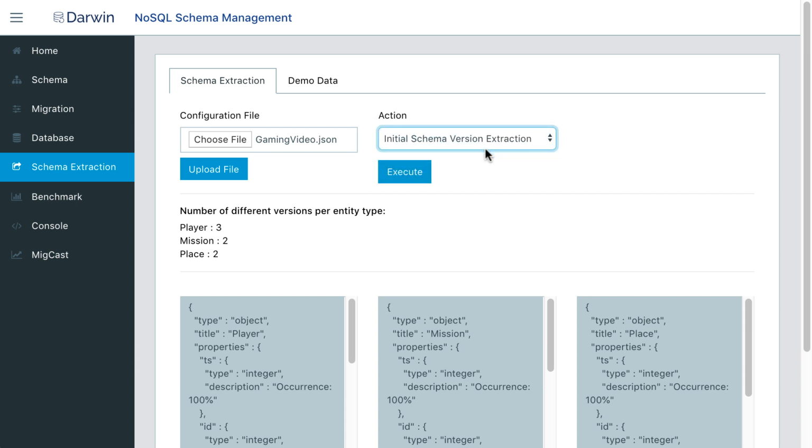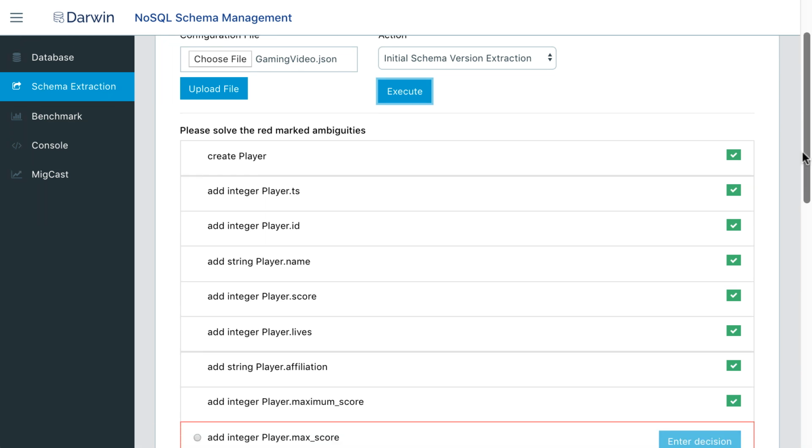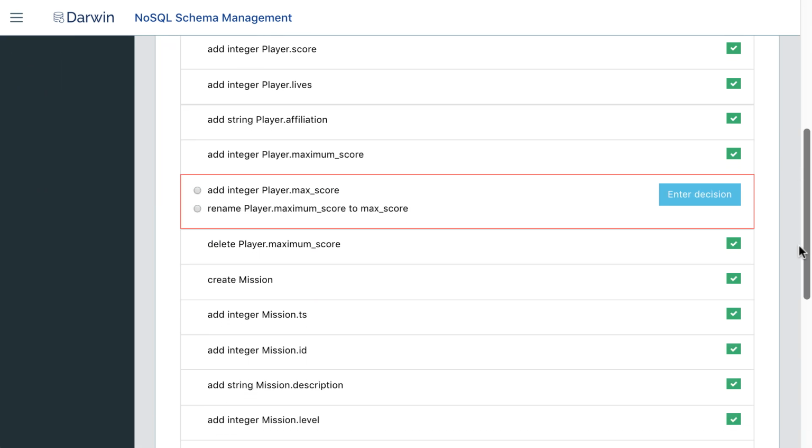In a reverse engineering approach, we can now use Darwin to extract the schema versions. We select Initial Schema Version Extraction, click on Execute, and receive a complete list of schema evolution operations. In this list of extracted schema evolution operations, the users of Darwin are prompted to decide upon 2 alternatives of how the current schema has come about.